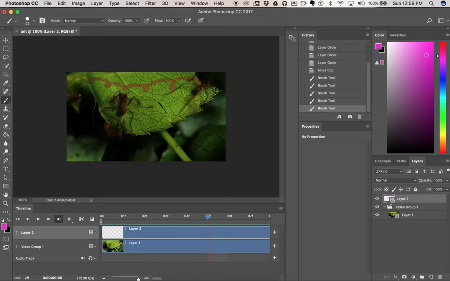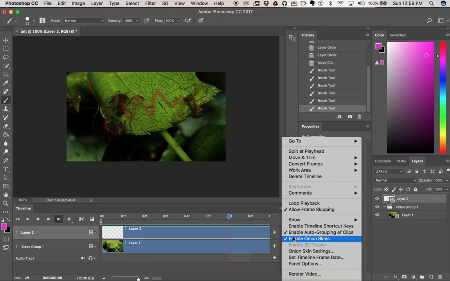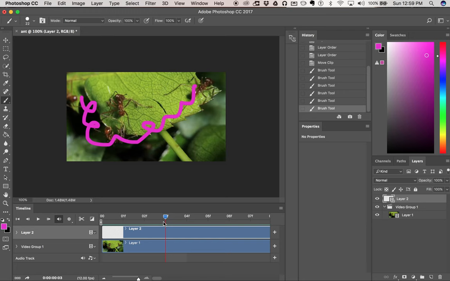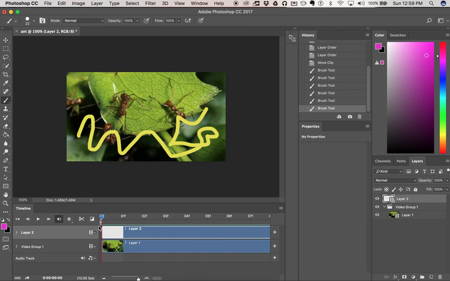Disadvantage, it's really kind of hard to see what's going on just because of the darkness. And there are ways that we can change that, but it's still hard to see. If you wanted to go back so you can see your film, just unclick enable onion skins, and you can see what it looks like.